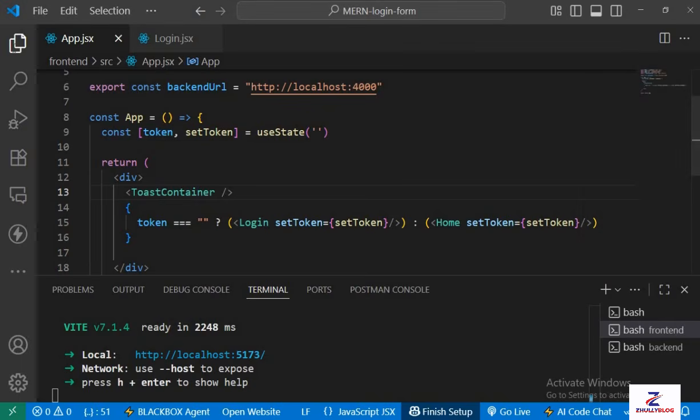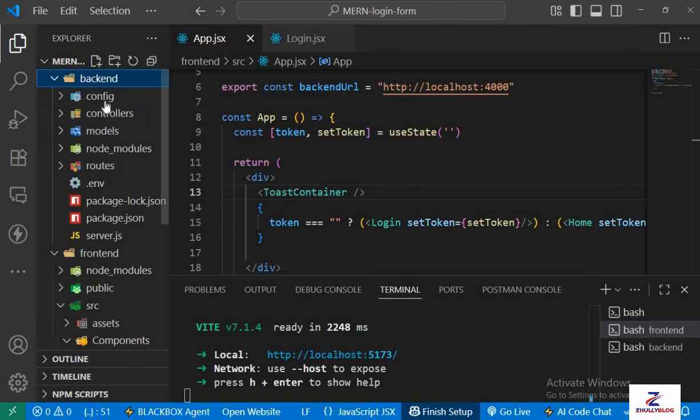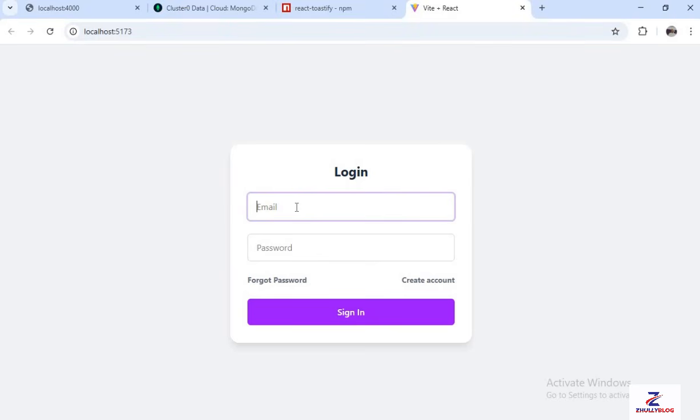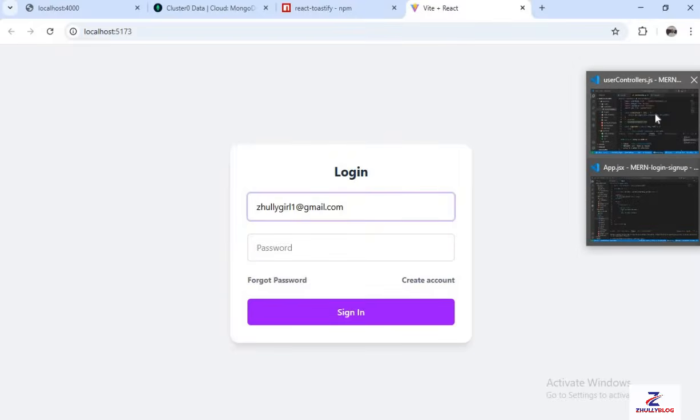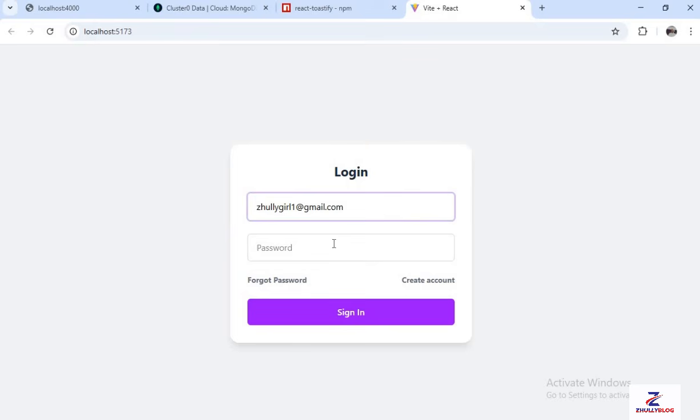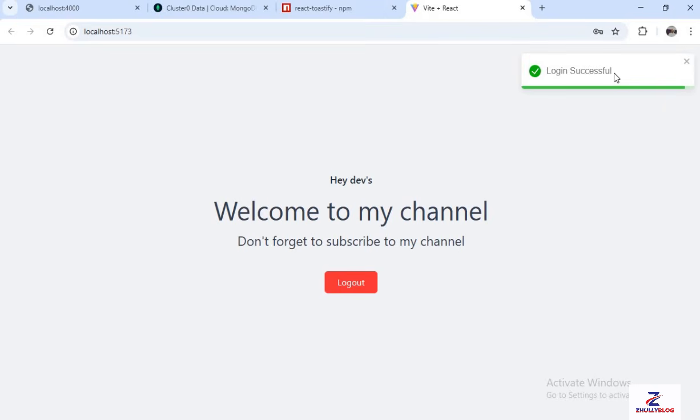So let's go get the email and password of that account. I think I saved it in backend in user controllers. Okay, so this is the email right here, and then this is the password here, and then I'll click on sign in. Then you can see we're getting login successful.